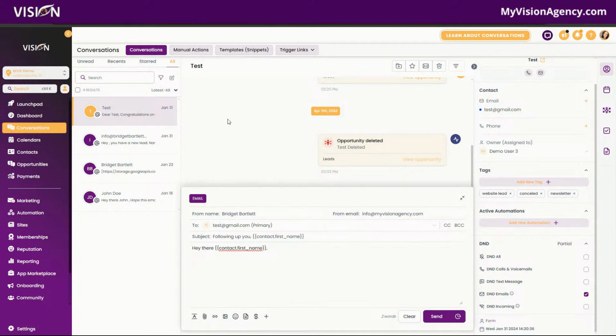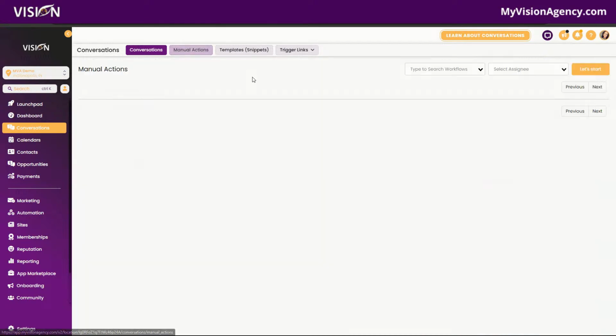All right. So up here, you'll see that we have the ability to unarchive or archive a message. We can star it for something that's important. We can mark it read or unread, and then we can also delete. You also have some filters here if you're looking for like a specific, maybe call recording or something like that. Okay. Now, also here from this screen, you'll see that we have the manual actions.